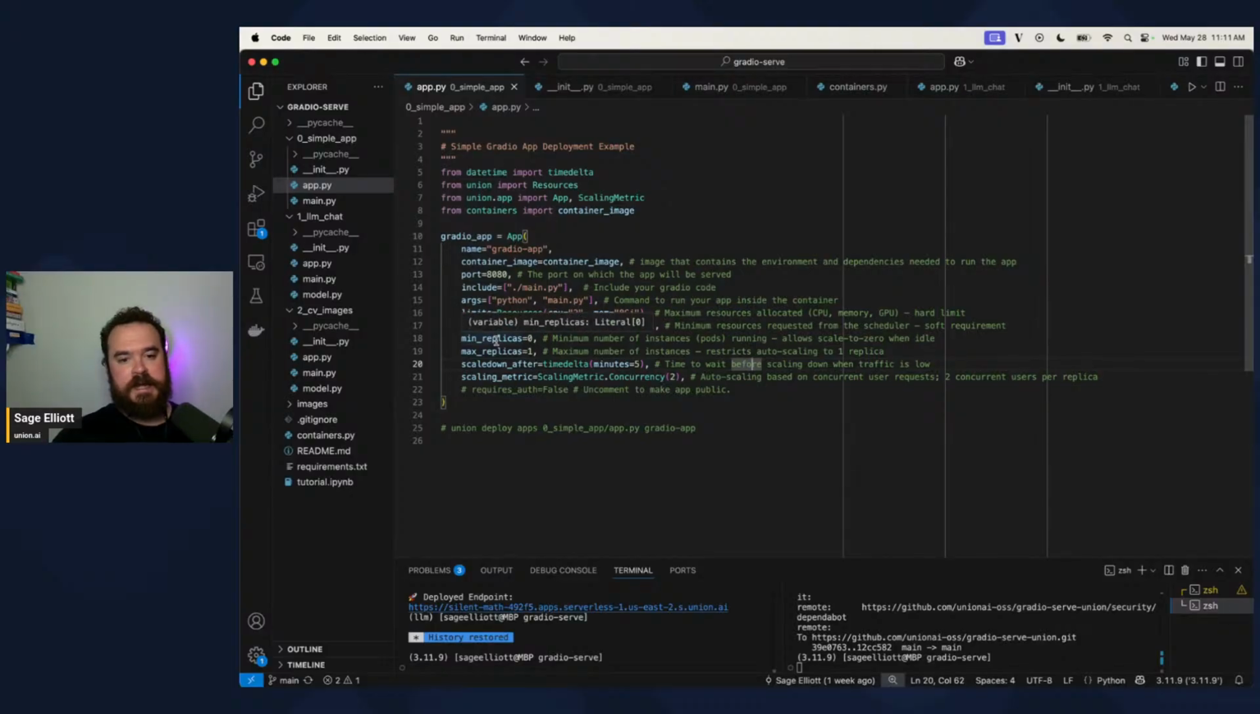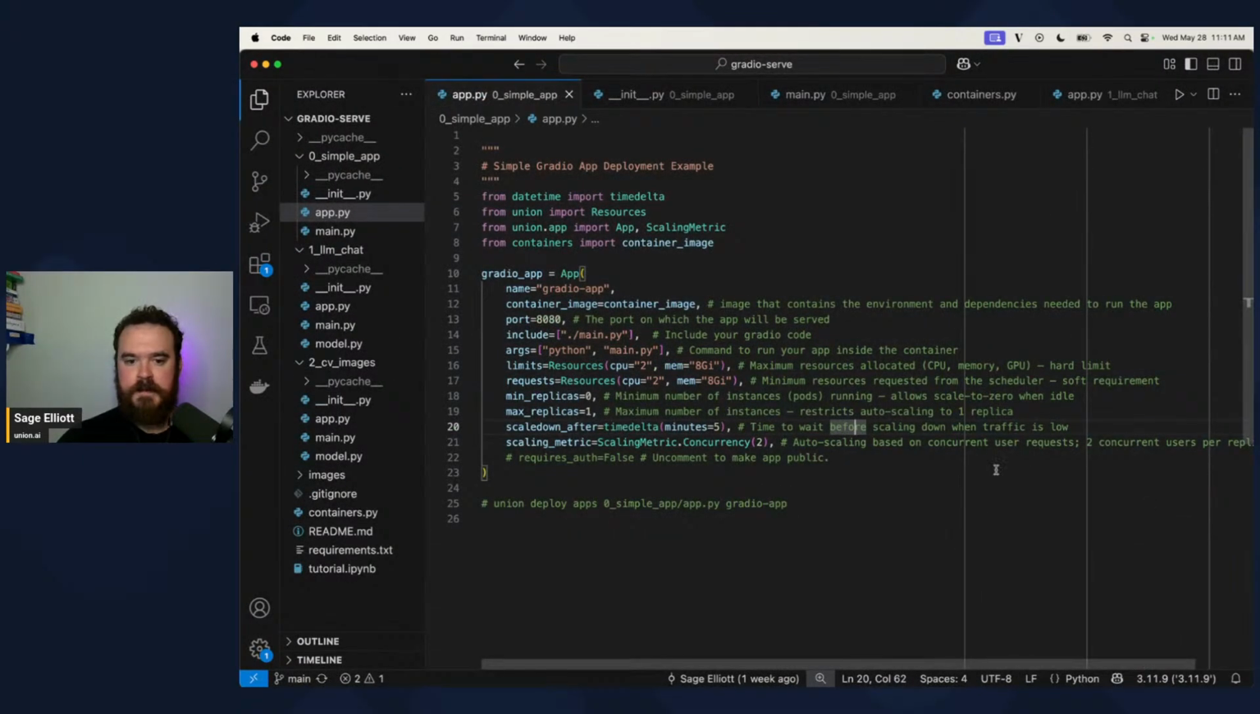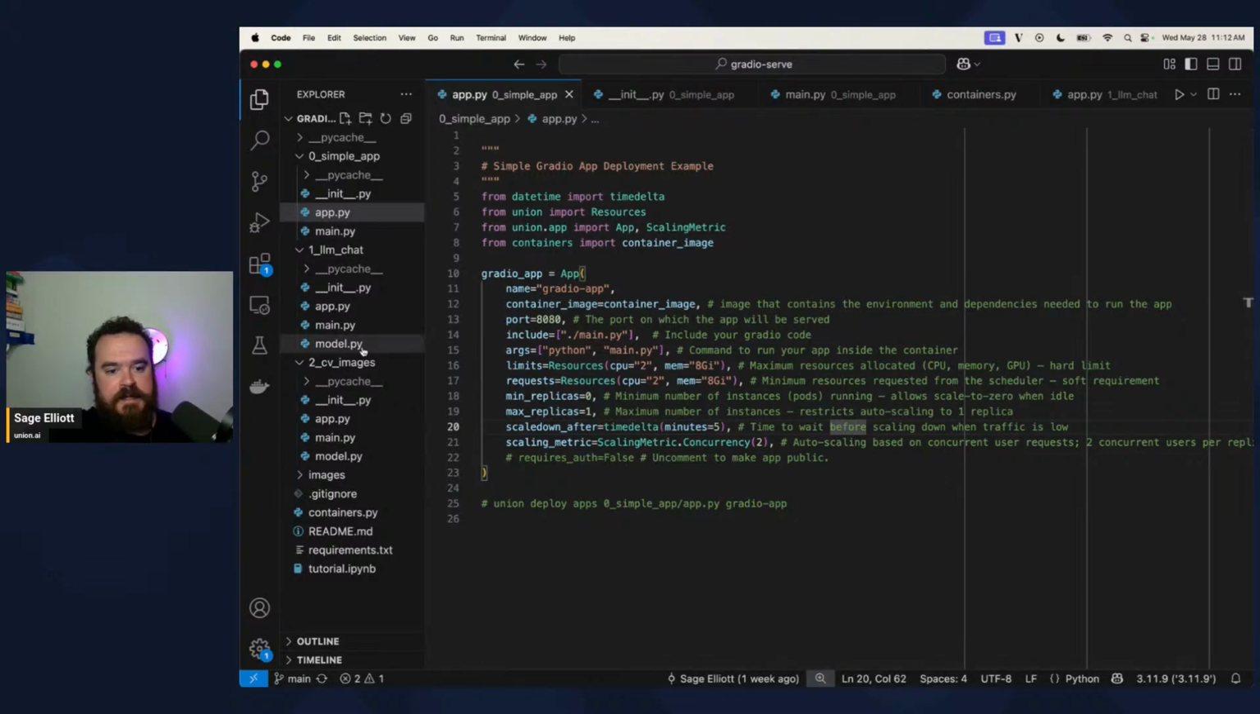So this is a really easy way, directly in the Python SDK, and let me zoom in, sorry about that, of just defining how you want your app to serve, but also scale. And when you want it to spin down, and how many concurrent users you want to have before you spin up other replicas. All just a few lines of code here that make it really easy to serve the application. We'll look at containers.py next, and then we'll go to main.py, which is the Gradio app.